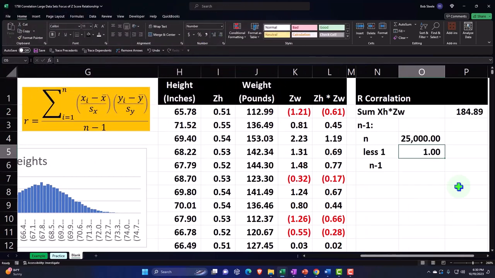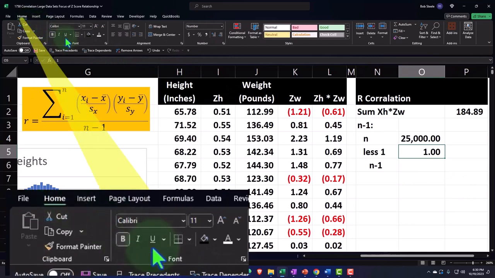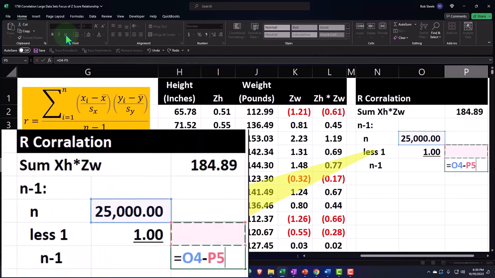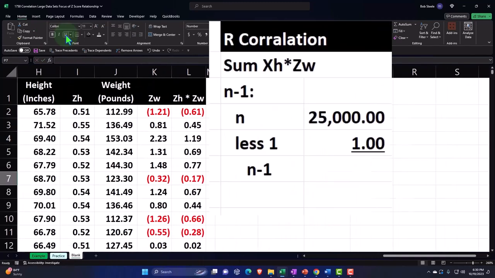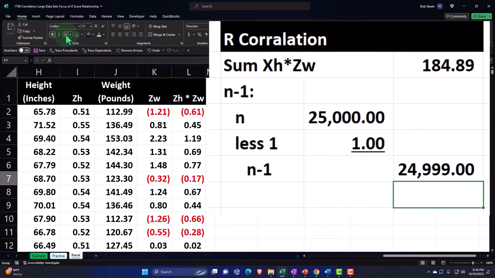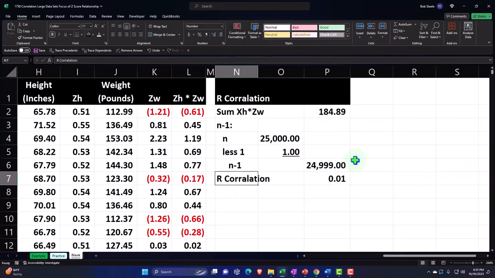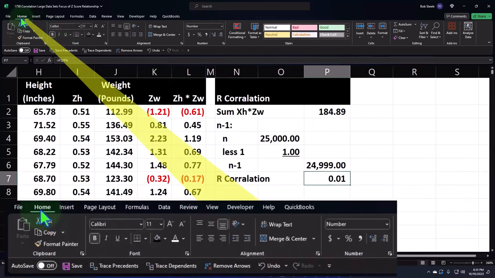And then I'm gonna put an underline, home tab, font group, underline, subtracting this out as our formula says to do. 25,000 minus one is 24,999. And then we can do our division problem here, which is gonna give us our R, or correlation, because now we've got the numerator, we've got the denominator. We're gonna divide out the numerator divided by the denominator, and we get the 0.01. Let's make this a little bit larger, home tab number, and make it a little bit bigger.